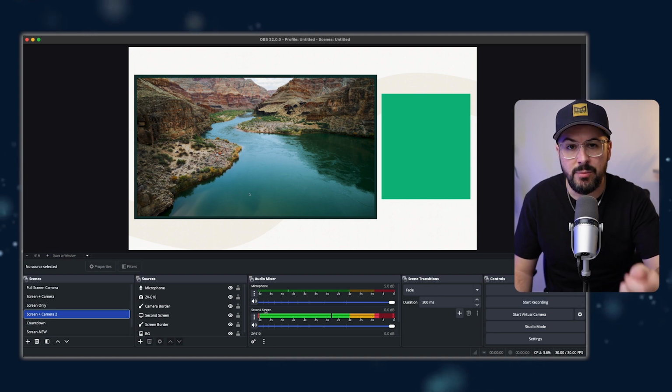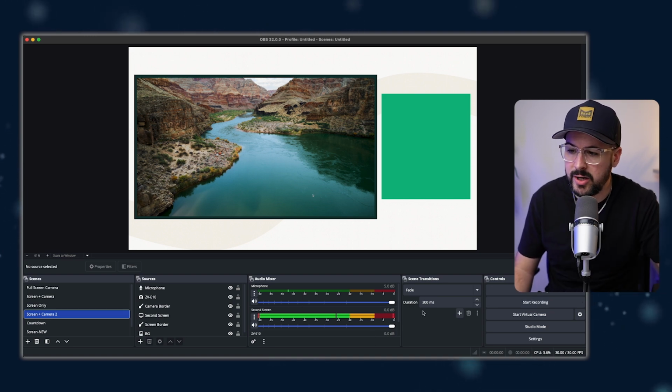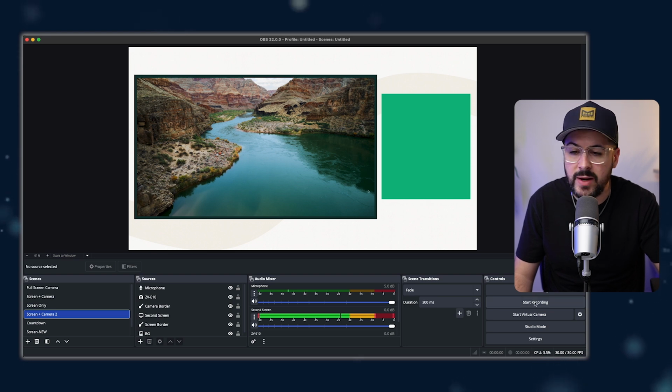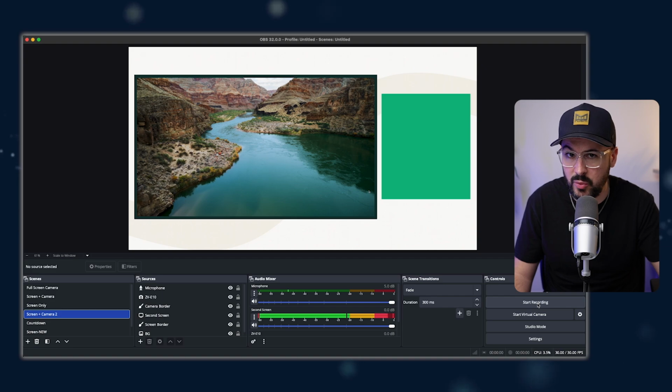And then I have my microphone plugged in, and so you can see my audio there coming out, and I have my screen recording set up in these scenes. And so anytime I'm ready to record, I just hit the record button right here, and then I can just start recording whatever I want.